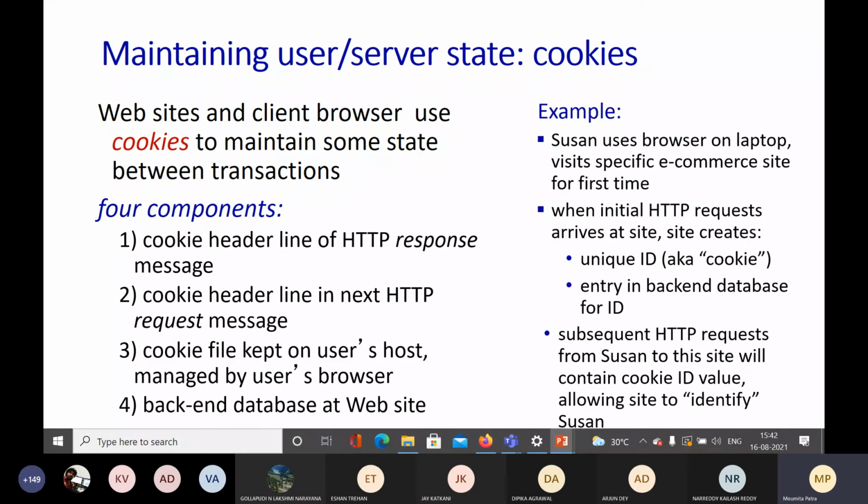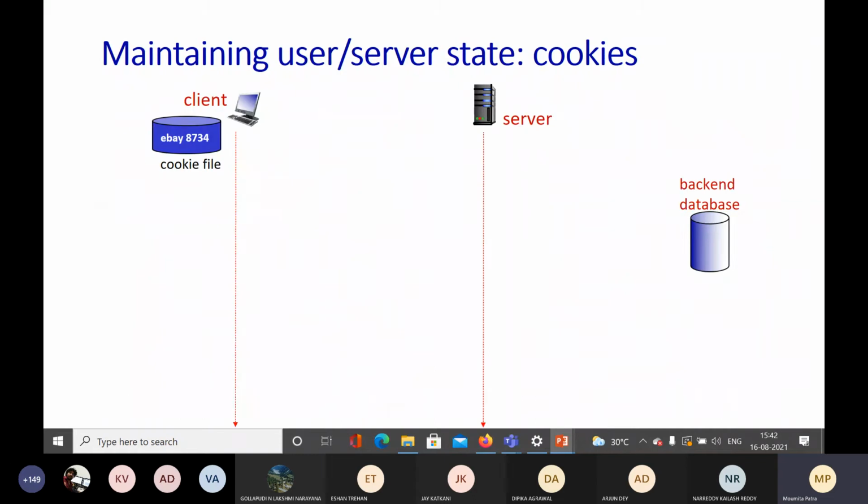All right. So this is an example. Yeah, this is a better example. Suppose this is at the client side. You identify it with an ID. For a particular website that you want to get access to, you identify yourself with an ID in the cookie file.